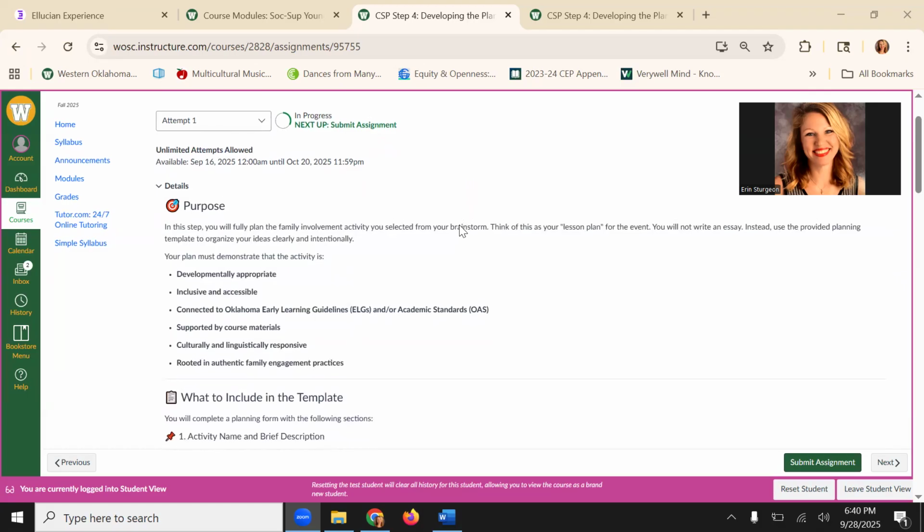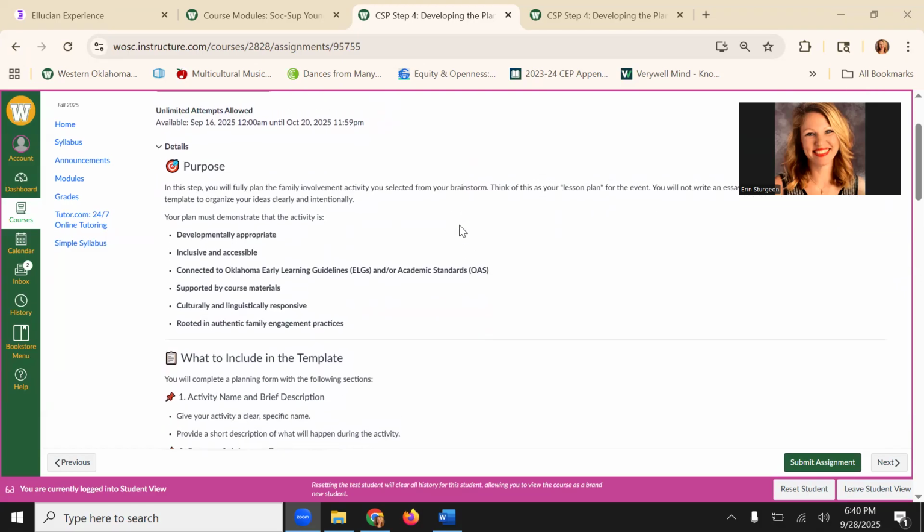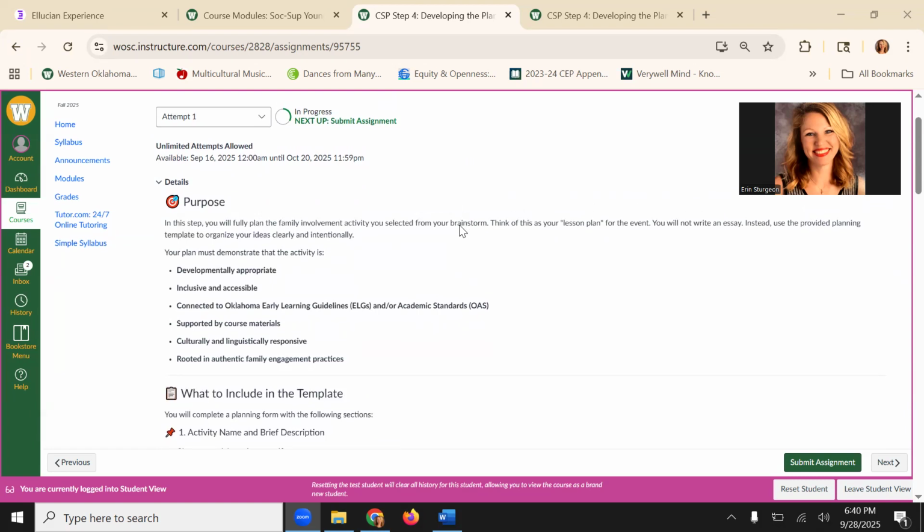And what you're going to do is create a plan for your family engagement activity, just like you would create a lesson plan for something that you're doing in school with just the children. You're going to create a lesson plan for this activity, so you're going to submit it that way. And the purpose of it is what I just said.